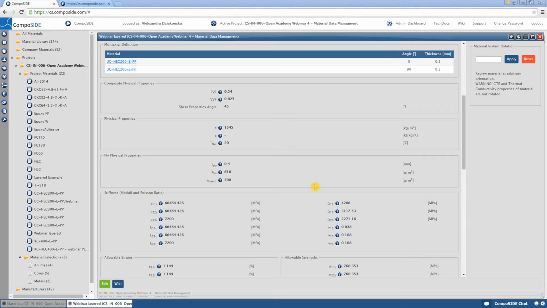Of course, there's a question about what data is in our database. As we mentioned, this is generic data, so it's based on certain data available around, which has been collected by CompoSIDE. One thing which I think is important to underline is that the data which is stored and provided are characteristic values. So we don't include any partial safety factors. They are only characteristic values which are statistically post-processed test data or data provided by different sources that we trust and have verified ourselves.